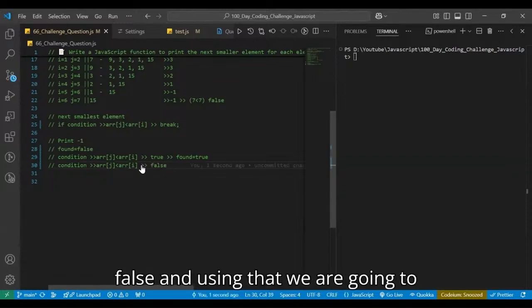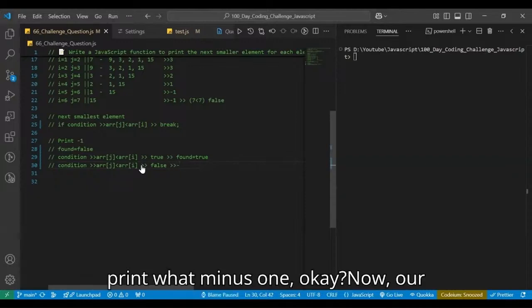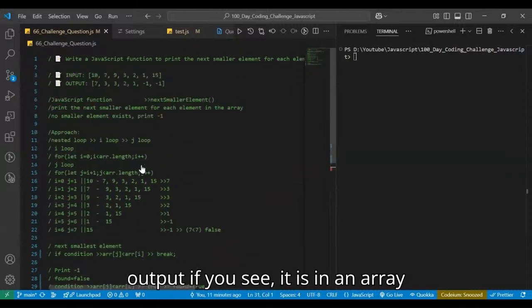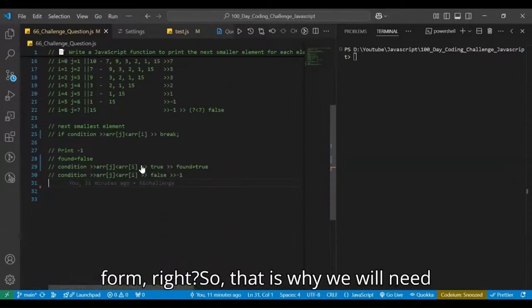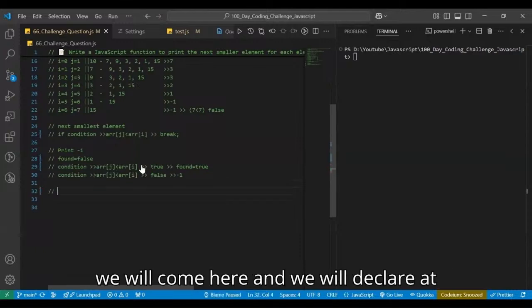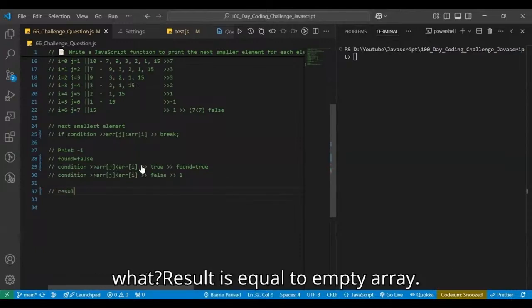It will remain as false, and using that, we are going to print -1, okay? Now, our output, if you see, is in an array form, right? So that is why we will need an empty array. So we will come down and declare result is equal to empty array.